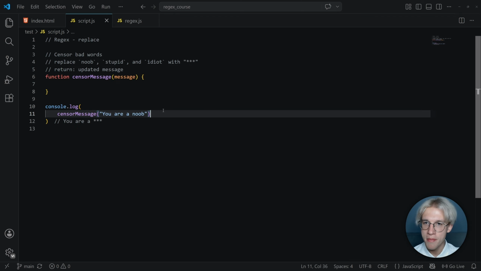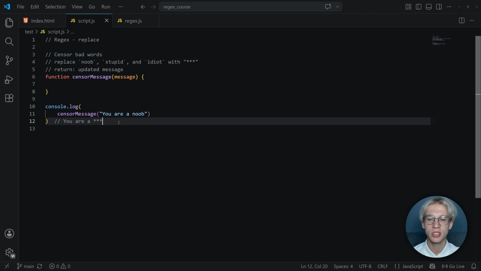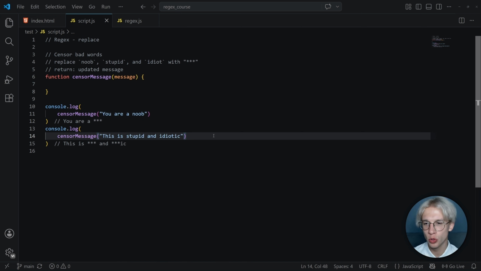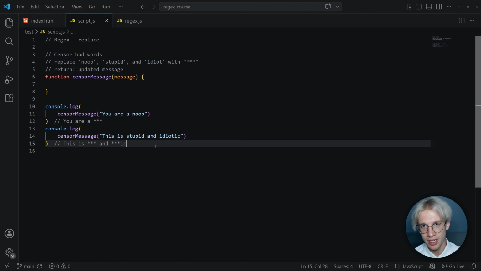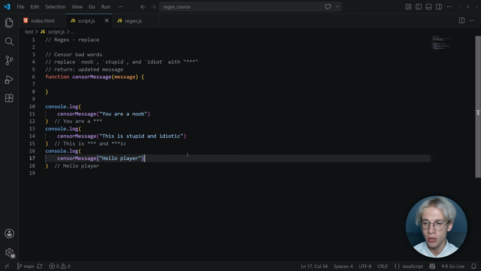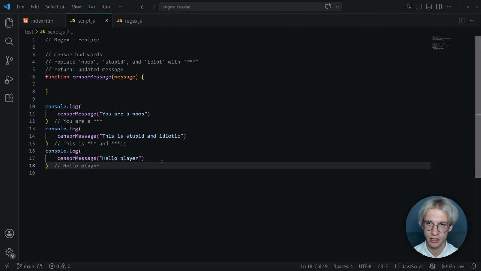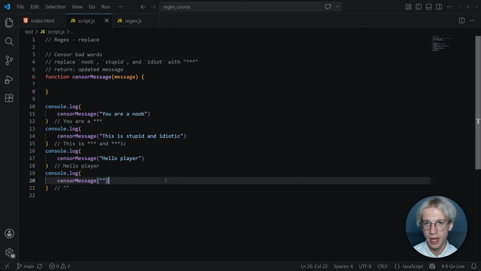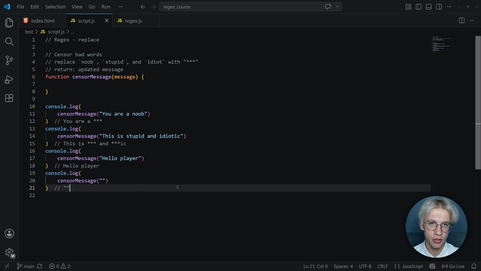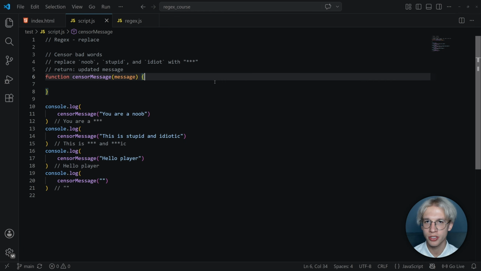At first we have the message, "you are a noob." As you see, we need to replace noob with 3 asterisks. The second example contains 2 words, stupid and idiotic. But because idiotic is not directly in our scope, only the word idiot is, we change the word idiot to 3 asterisks, and we remain with the ending of this word. In the next example, we don't have any bad words, and in this case we return the same message as we had. And also an edge case: if we have an empty string, this function should also return an empty string.